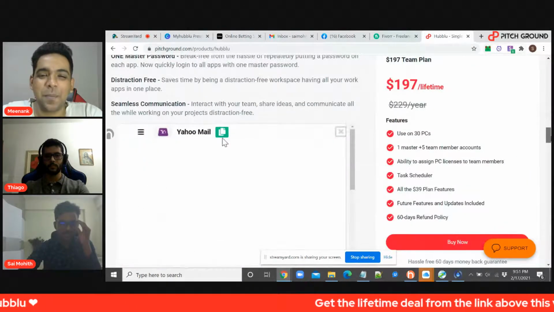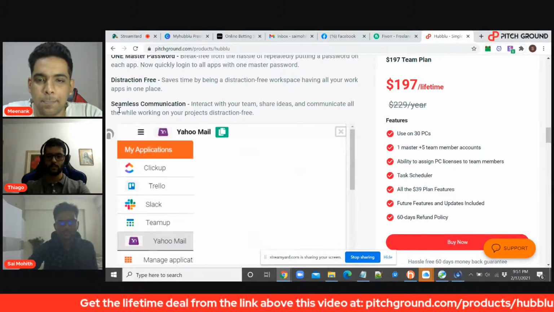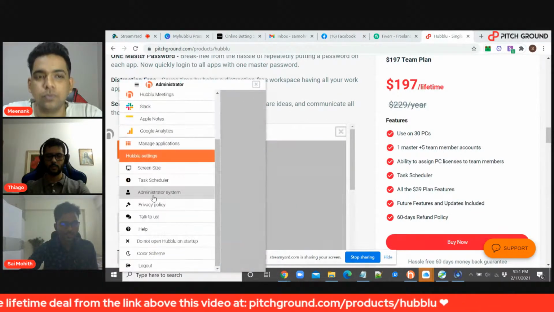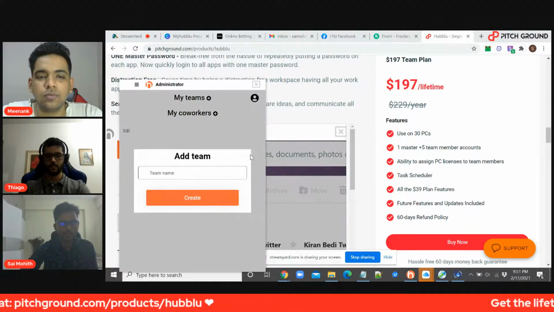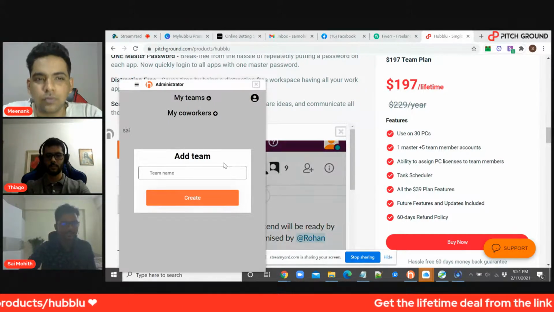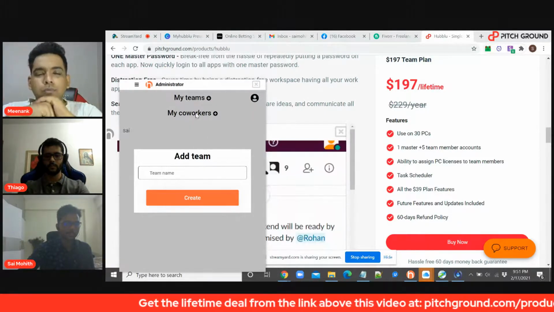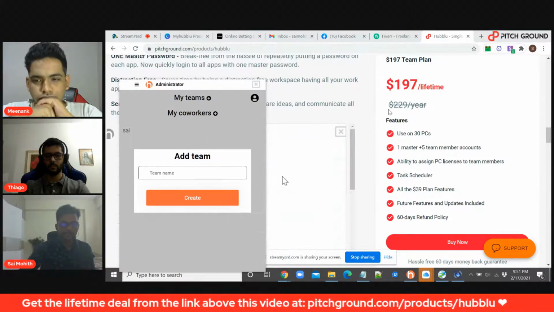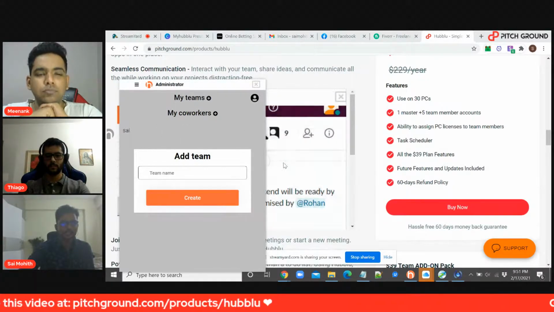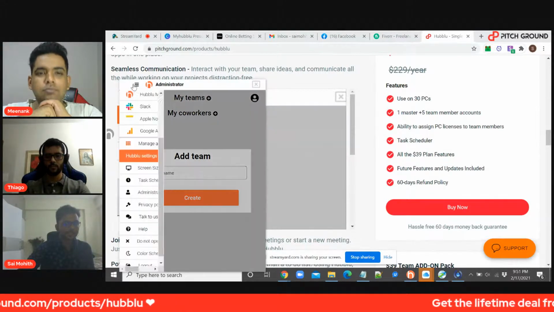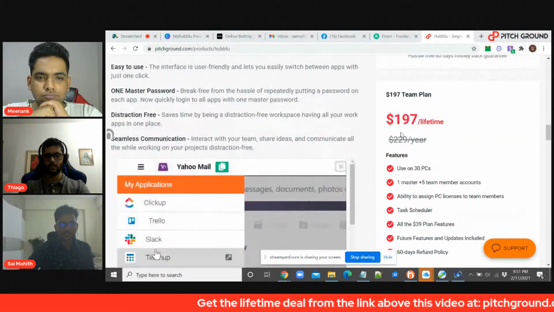So we have this one master plus 5 team member account. This is the system where you can add a team and your coworkers. For example, if you want to bring your sales team or your technical team onto Hubblu, you can just create a team and add them. You can buy this team plan for you and your team, and easily manage them under our administrative system section. That's one cool feature for our team plan.